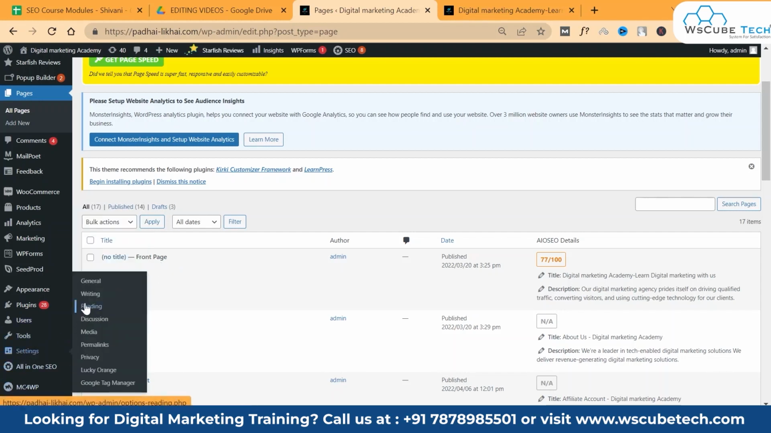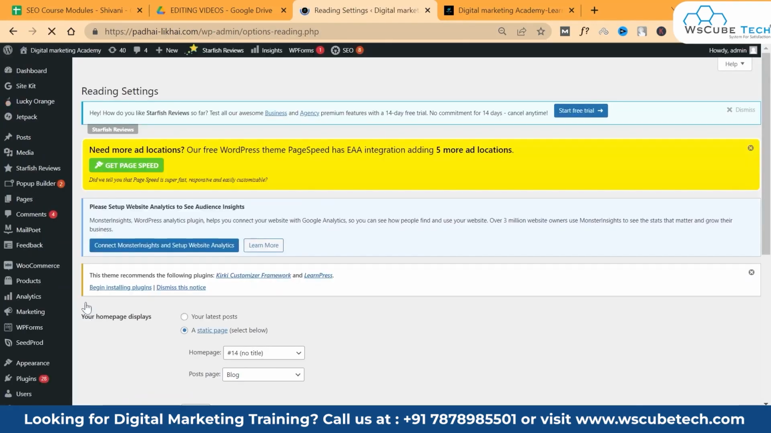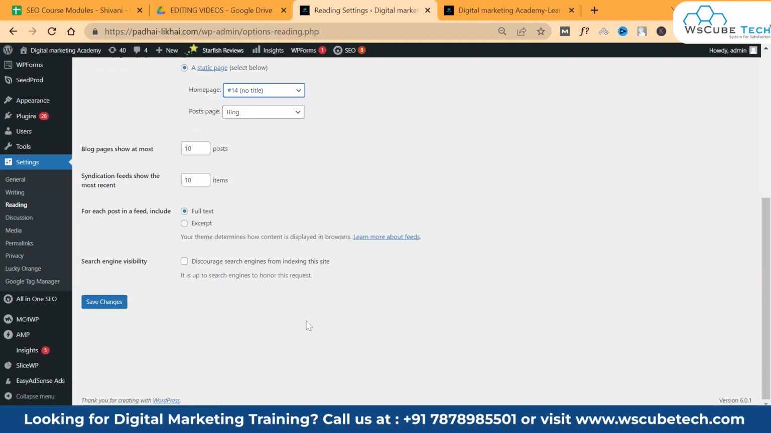In settings, we have an option here that is reading, in which you can set your home page and your blog page. In that case, this is your home page display, that is static. You have to select your static pages. And here is the option for your home page. Whatever page you want to consider as a home page, you have to select that. Here, this is my home page. Then I select that, scroll down, and click Save Changes.